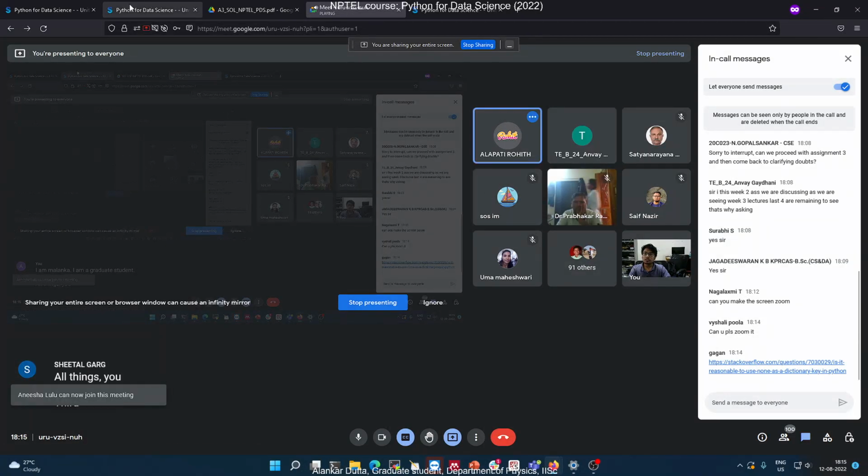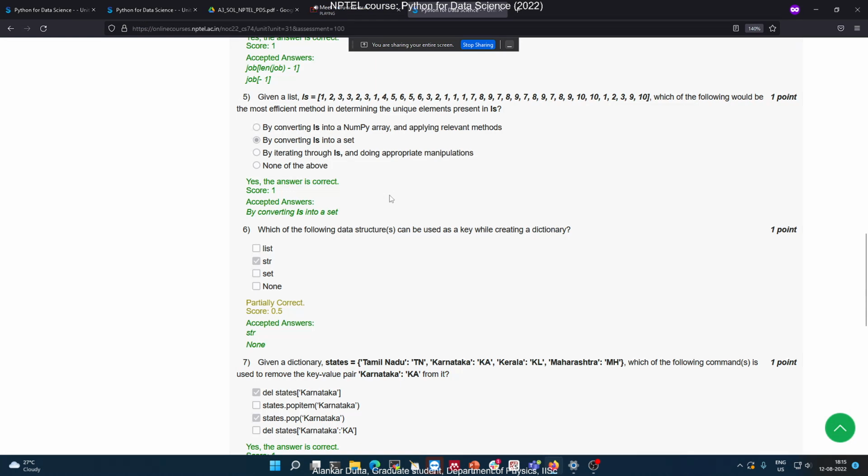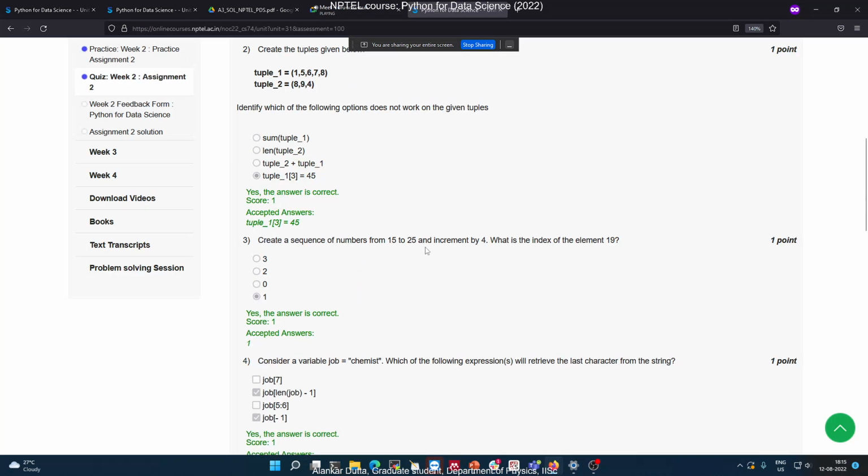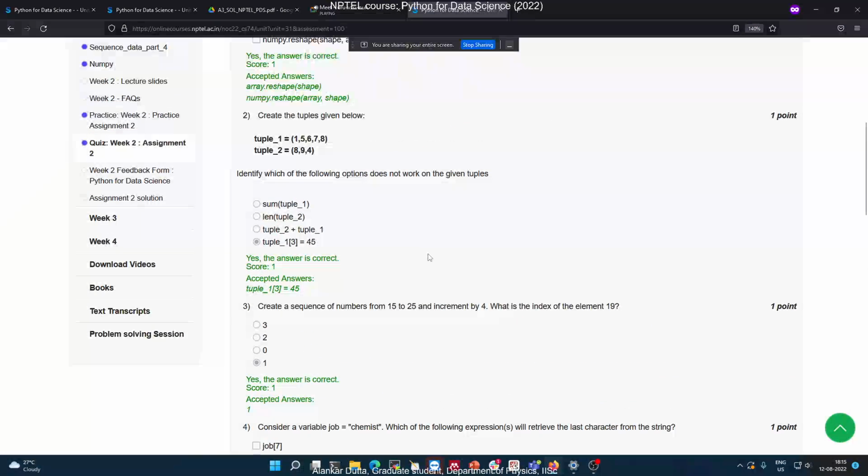Sir, third question in week 2, sir. There it is given: create a sequence of numbers from 15 to 25 and increment by 4. That means we have to create a sequence and then we should increment that by 4. That's it, right?